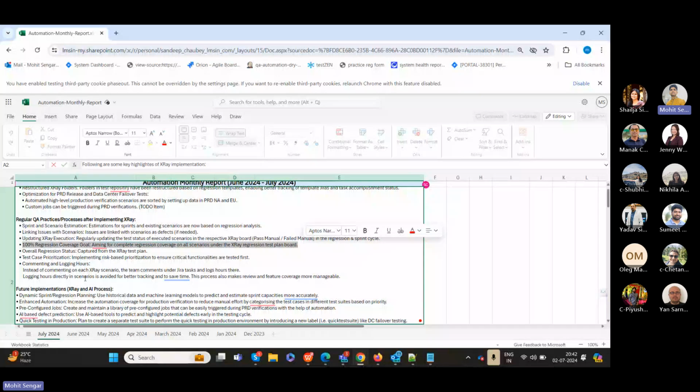So the targeted one is 100%. As we have already optimized the scenarios, we are trying to cover all of these. If there are not many hurdles like sprint work or blocker bugs, then we will definitely achieve this number, the 100% regression.